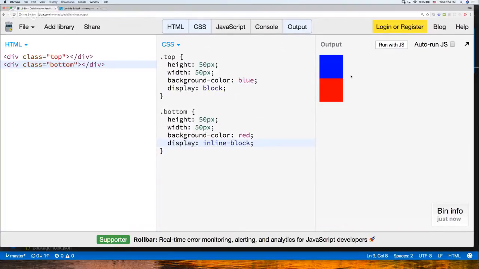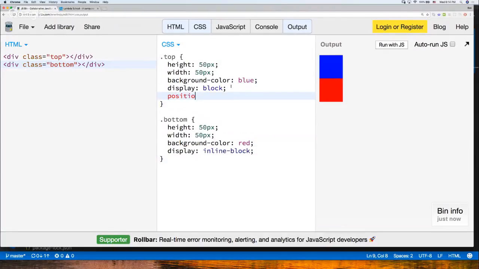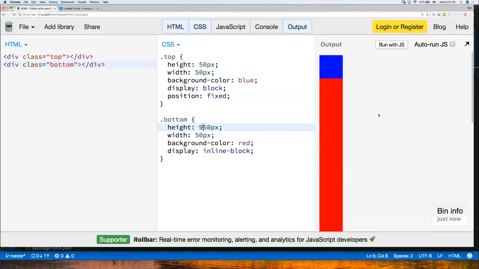So I'll need to set this to fixed. But then let's make this one red. I'll give it a height of 950 pixels. Now I can scroll, and it's kind of hard to tell, but as I scroll up and down, the blue square stays relative to the viewport. The red one is really tall, so we have to scroll, but the blue one stays fixed there. This is a common way to create a header bar.